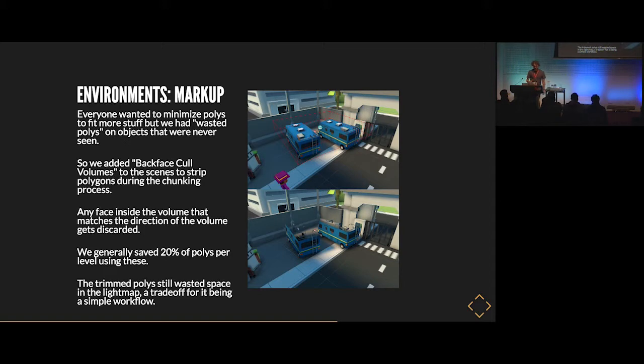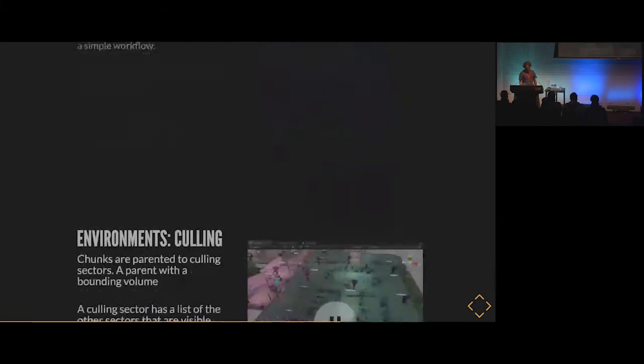There was a slight problem though, because this happens after light mapping, we still waste space in the light map for those removed triangles. But we would have had to redesign our entire workflow to avoid that problem, so it was just sort of seen as an acceptable loss. Because everyone was just doing so well at adding more and more content in by putting these boxes down, reorganizing the chunks, and also culling.